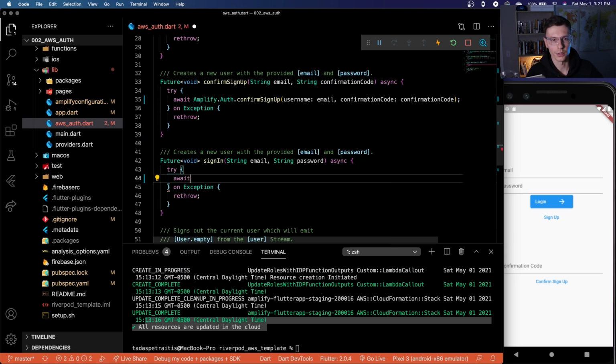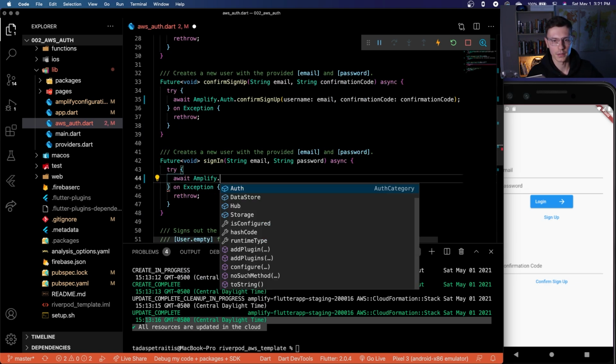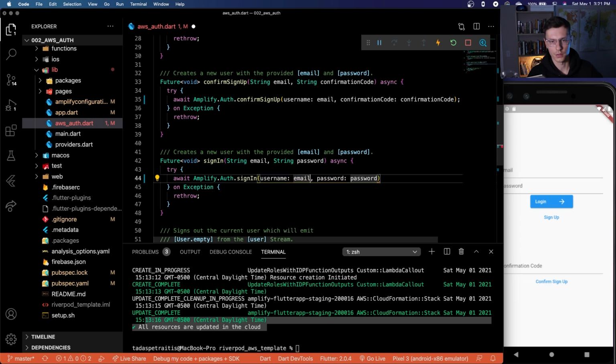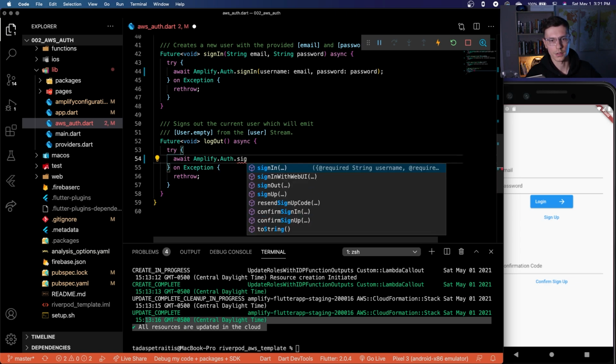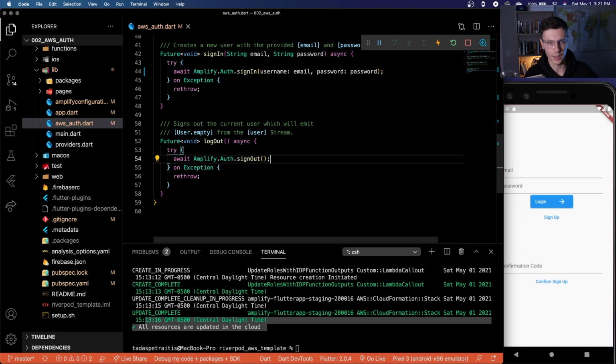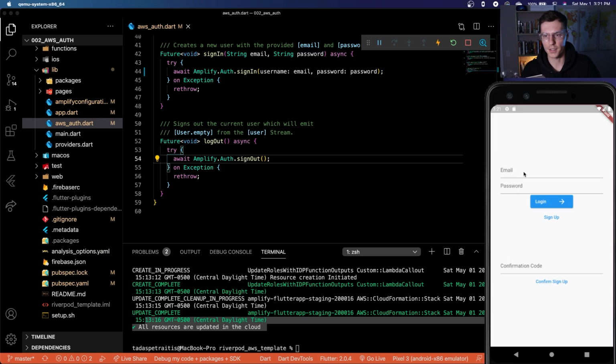They're also very similar. Amplify auth sign in, username is email, password is password, log out is also very similar, sign out. All right, so that's it. That should be pretty much implemented. Let's test it out.